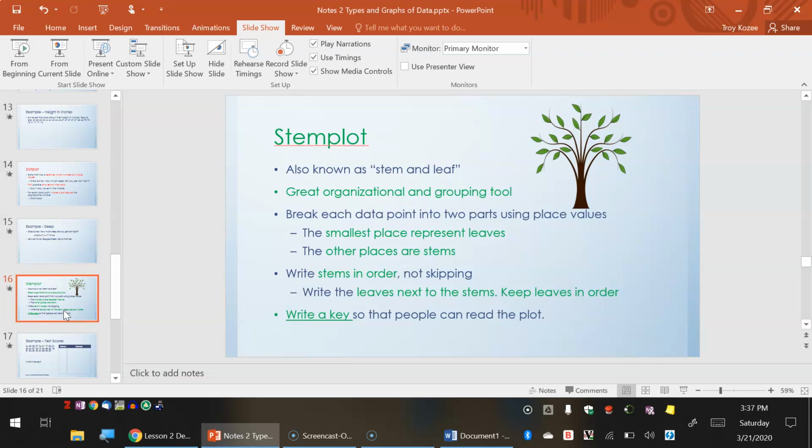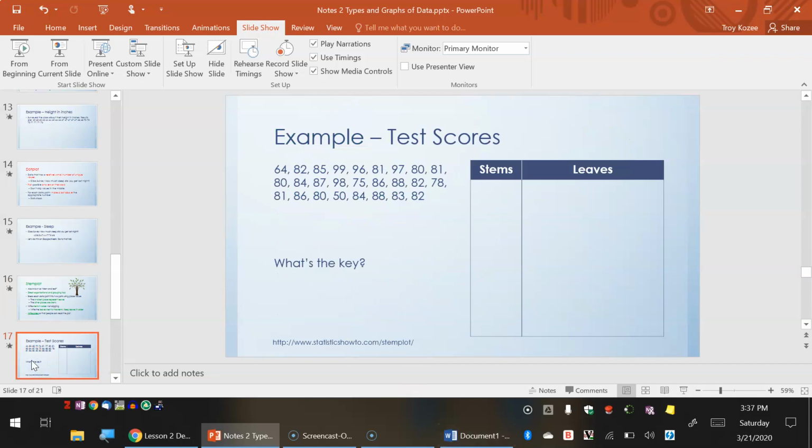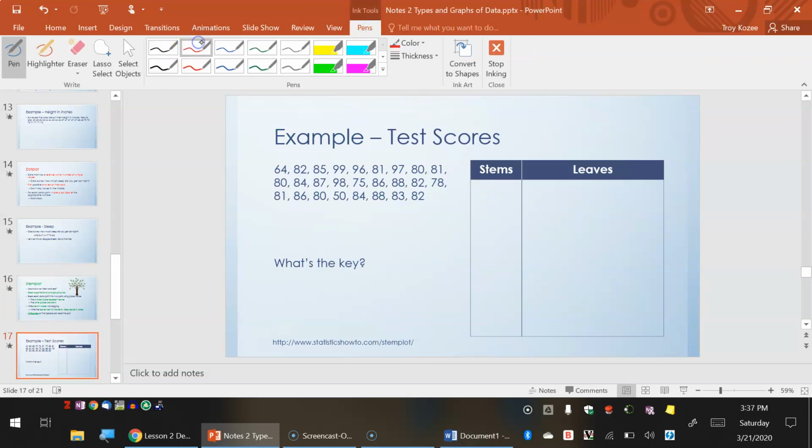And the idea is that you take each data point and you break it into two parts using the place value of the digits themselves. I could talk this out, but let's just show you an example. So let me pick my red pen here. I've got a bunch of numbers. I'm going to look, each of these are 2 digits. So I'm going to look at the tens place because the tens place represents my stems.